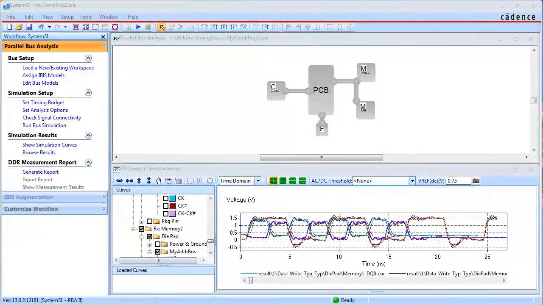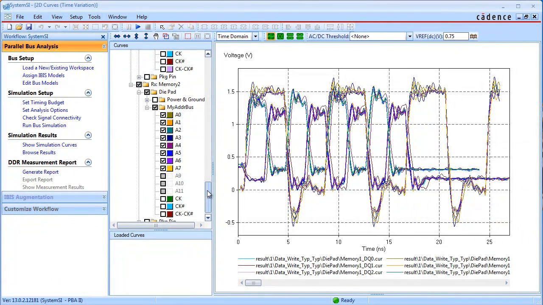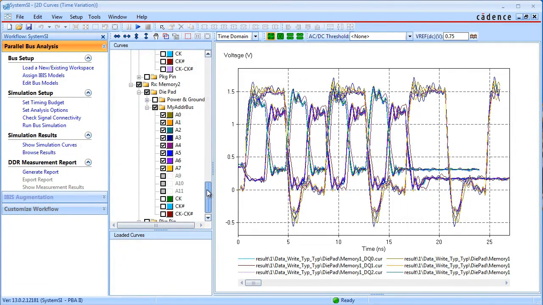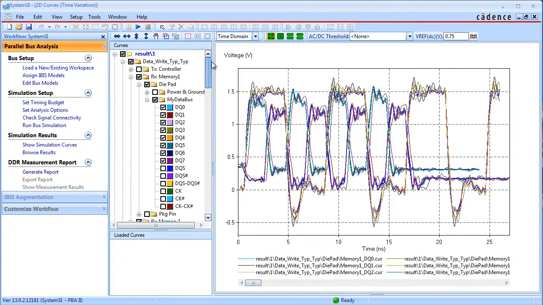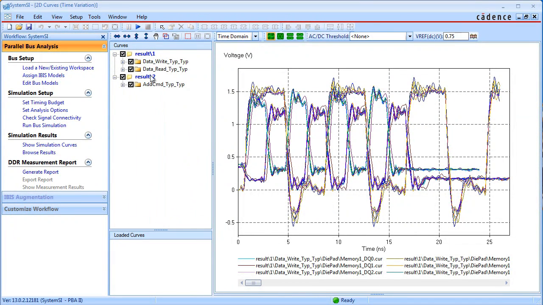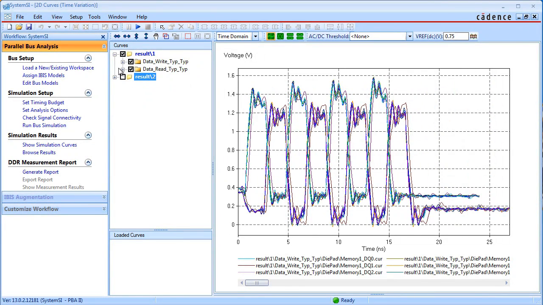Okay, once our simulation has completed, we get our curves displayed in the curve window here. We can just double click on the header to bring that up to a larger display here. On the left side of this display, you'll get the signal list of what's included in the graphs. So here what I've done is I've run data write and read operations. So here's the data write, the data read, and then I ran it again to include the address bus. So these are our basic simulations. If I just click this through and turn off some of these and just take a look at some of these signals of interest.